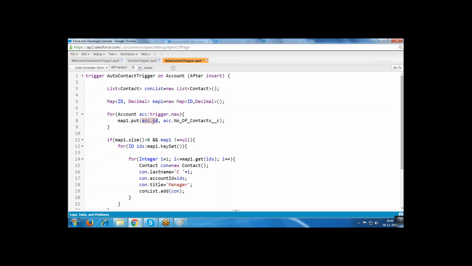This is the account ID, and the number of contacts we are storing as a value. This is the key. This is the value. This is the key-value pair we are storing in the map. So we created that value in the map object.